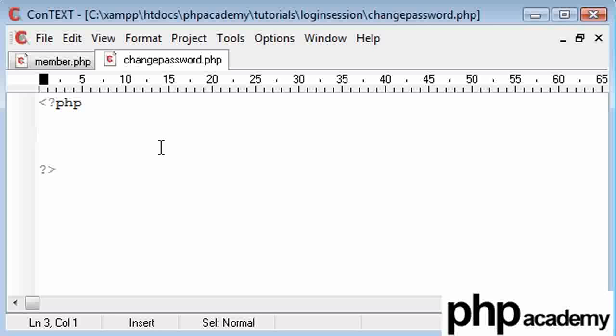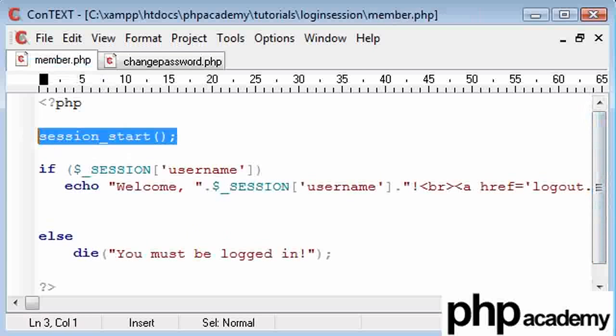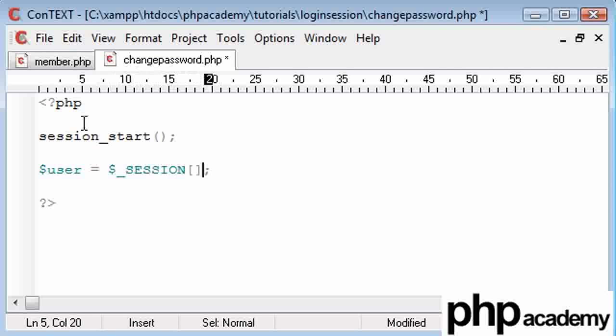Okay, so the first thing I'm going to do is start my session. So we can see in our member page we've got session start here. I'm just going to copy and paste that to the top of my page. So we've started our session. We're going to need this because we're going to need to set a variable called user, and that's going to be equal to the session that we've set amongst the pages.